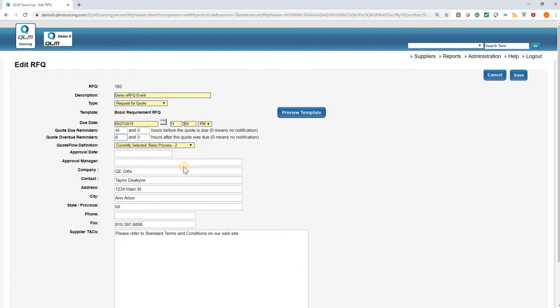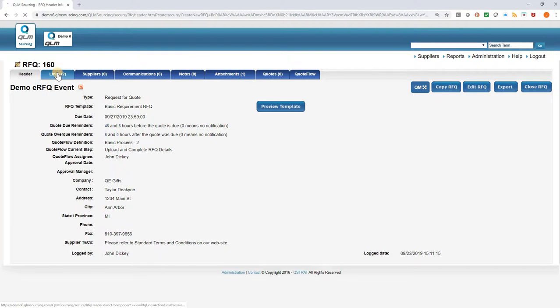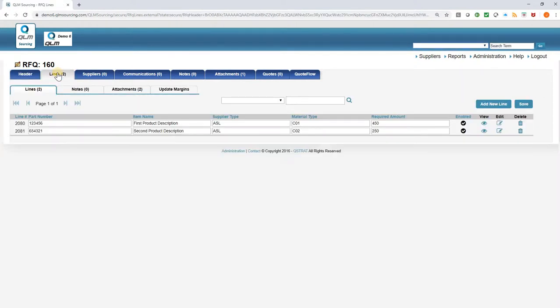So the RFQ is structured within the application with a header that carries the main attributes of that RFQ, and then as well any number of line items that are sub to that header. As we move across the tabs, you'll see as we go to the lines, in this case I just have a couple of lines on this RFQ. There is no limit to the number of lines that you can have on an RFQ. We have customers that have literally thousands of line items on a single RFQ.